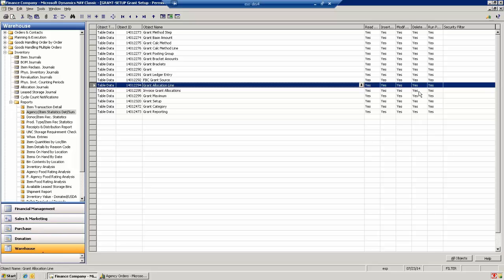So what I would be looking for is a role that had a permission for the grant allocation line where the insert, modify, and delete were blank. If that's the case, then that's the minimum permission that I'm going to be able to give this person. Now, if this person also is responsible for grants, then I could give them the grant setup role. But in this case, since they're an order entry person, that's probably not appropriate.